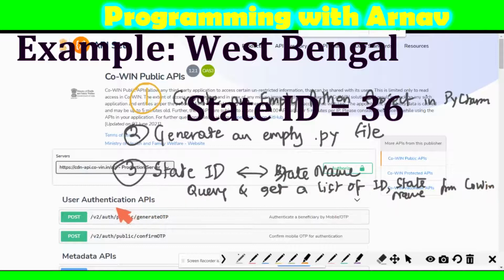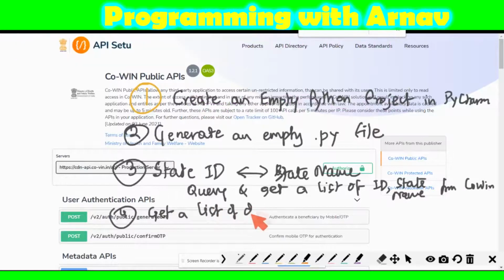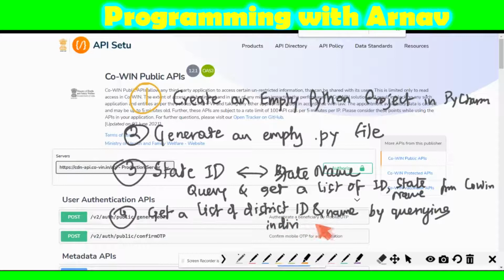Next, get a list of district IDs and names by querying individual state IDs from the CoWin web server.